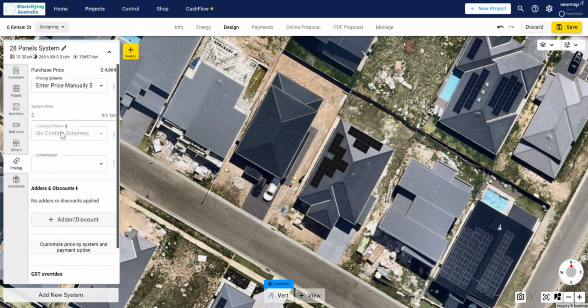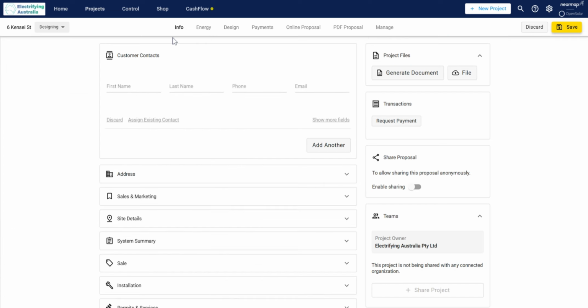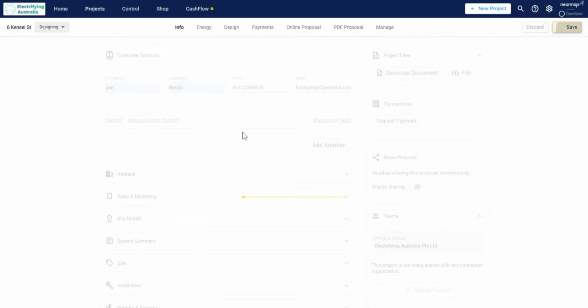So what we're going to do is enter price manually and include the total amount of rebate that the customer is going to get in the total price, and see then the final price. Open Solar calculates it to $10,000. Then we're going to add the customer details here, first and last name, the phone number. Let's just do something. Lastly, the email. And then we're going to hit save.